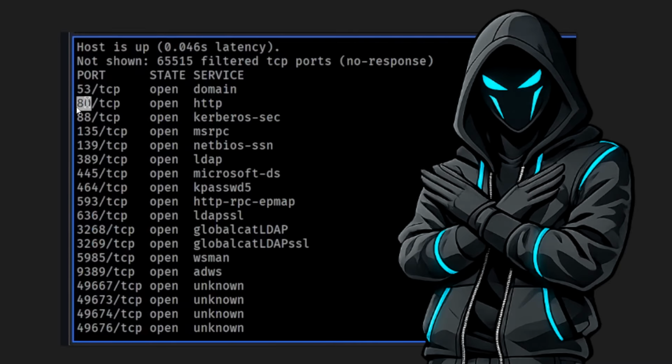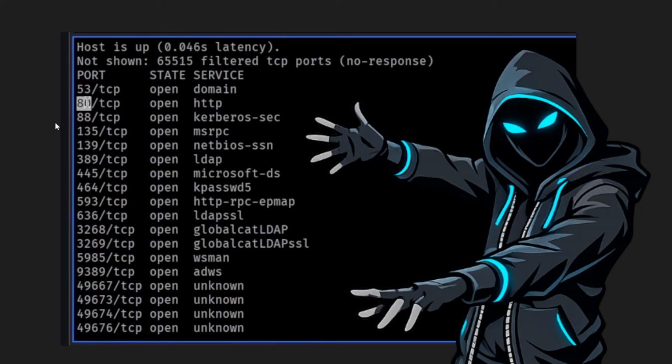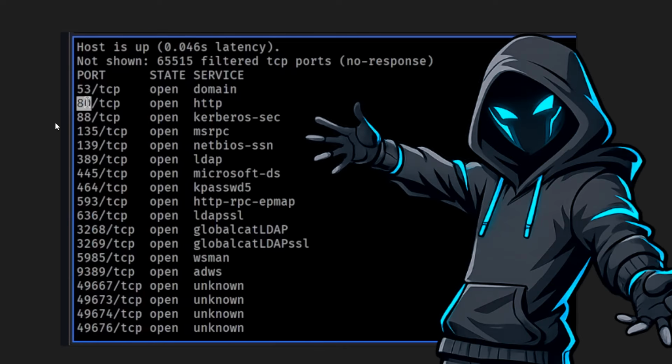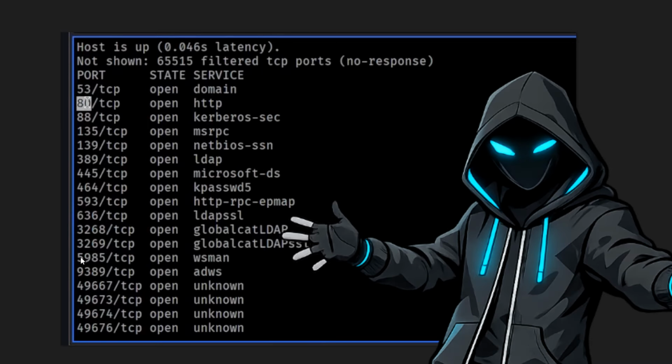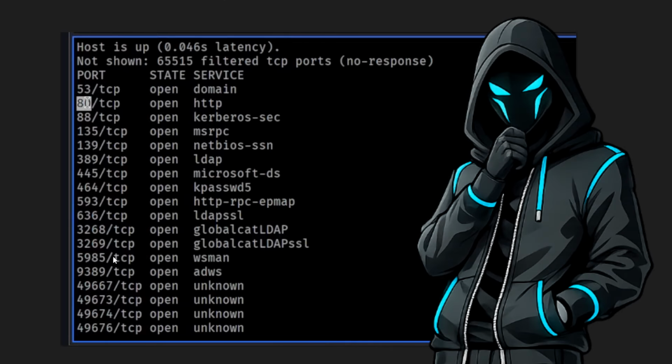Another thing that stands out to me is the fact that port 80 is open, which increases the attack vector. This is not necessarily default at all from a domain controller, so this can be interesting, but it doesn't really change the methodology. We would like to enumerate as much as we can regardless. We can see that WinRM is open as well, right? That could be very interesting. Other than that, not too much interesting stuff.